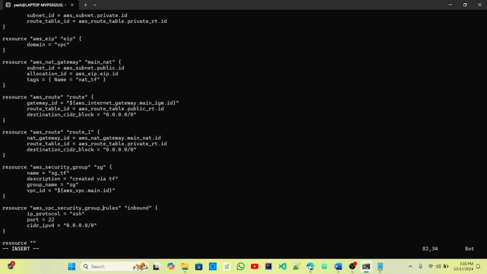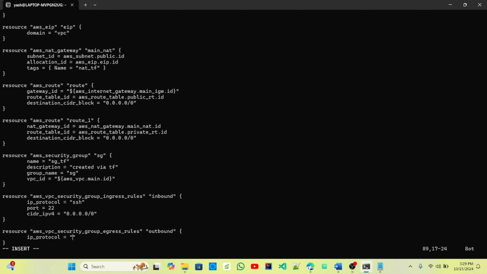The resource type will be aws_vpc_security_group_ingress_rules. Not the group_rule, it will be ingress_rules. For the egress here, egress means outbound, ingress means inbound. Local name will be outbound. I will give for anywhere.